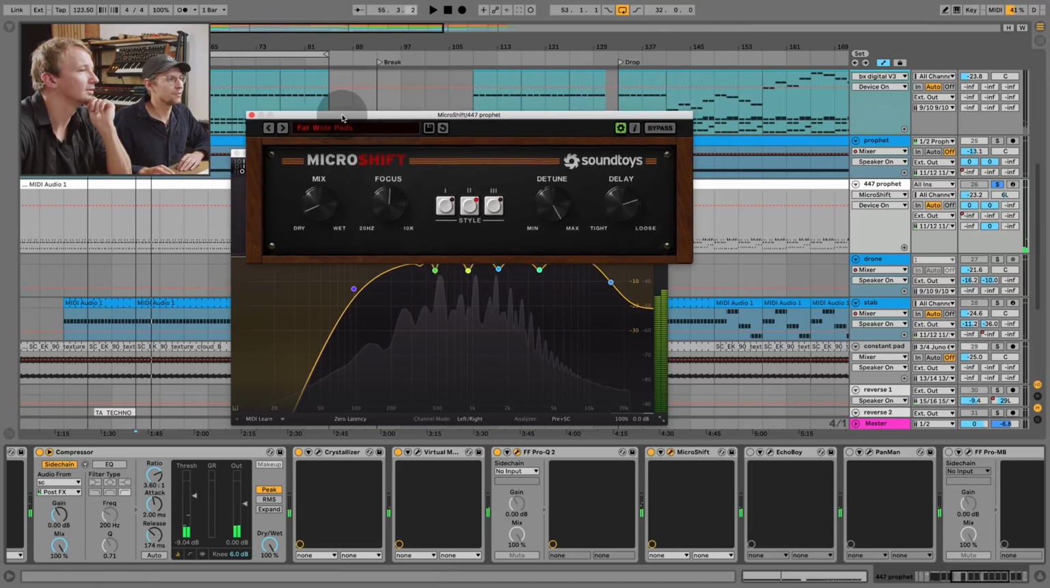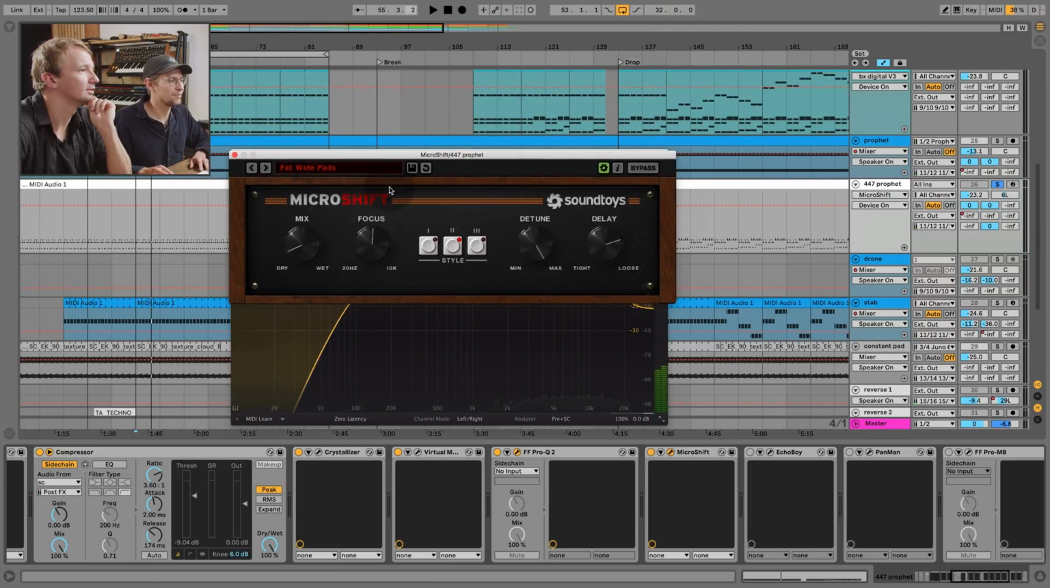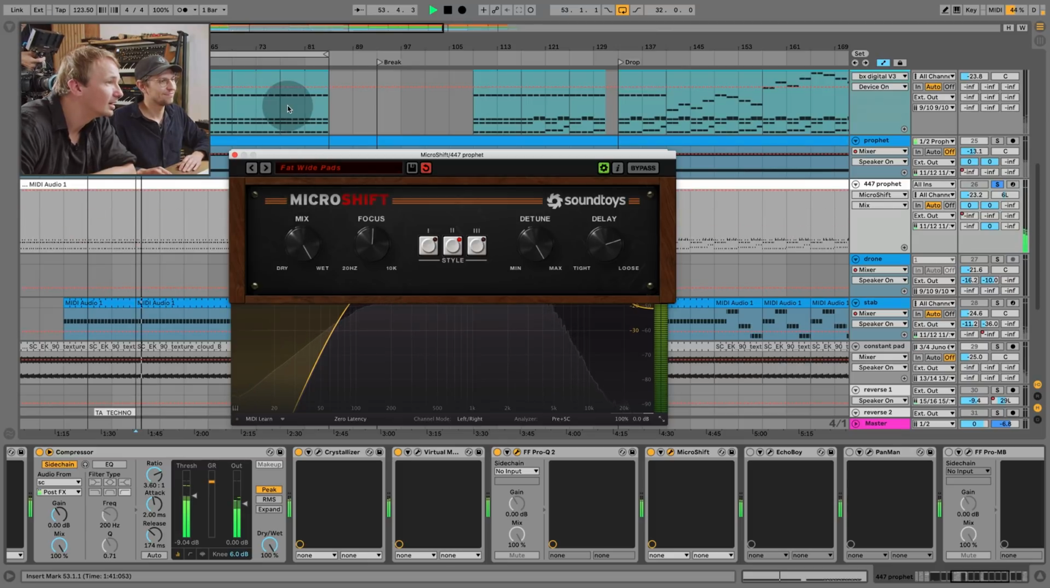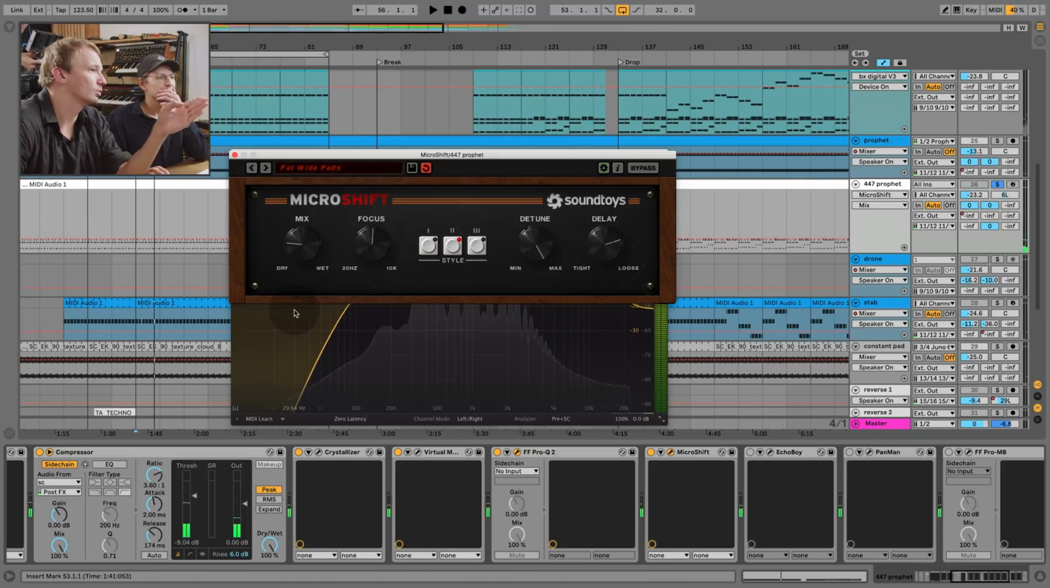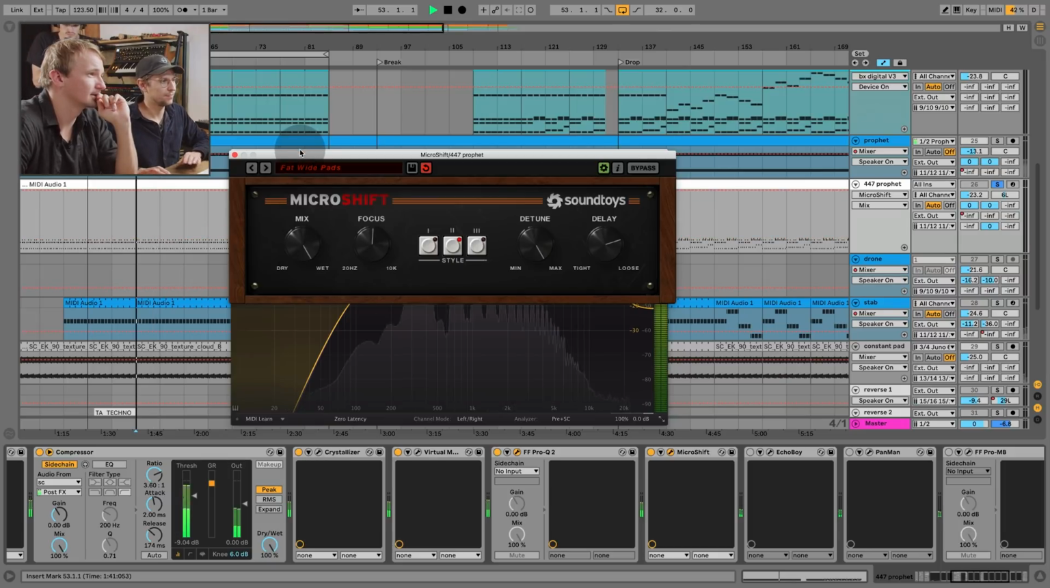And here's the wonderful MicroShift from Soundtoys, my favorite chorus. The preset says it already, fat white pads. So it gets a bit more wide and fat. What if you bring the mix up to all the way wet, but keep the detuning down? How does that sound? Sounds good, but still a bit lost.